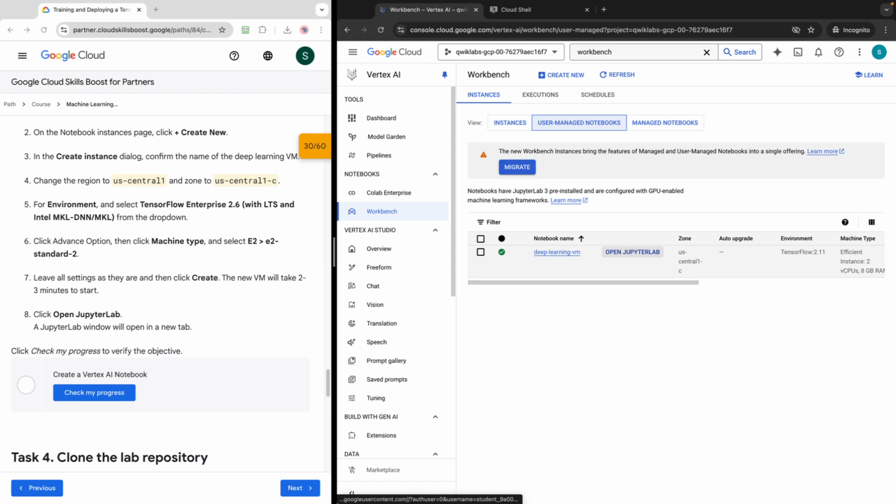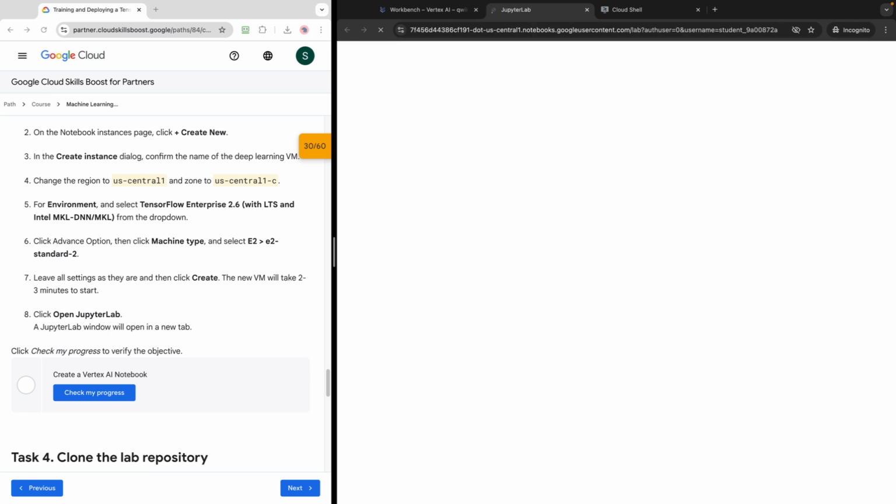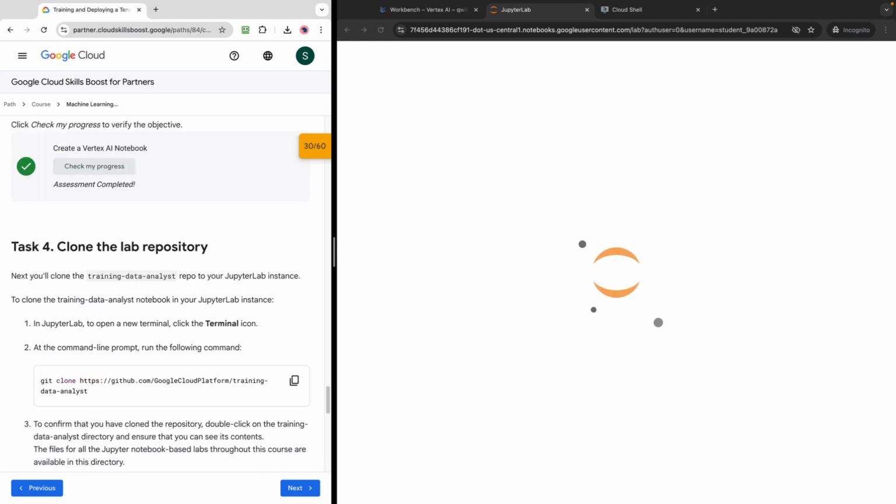So this has been opened, successfully active after 5 minutes. So I'm opening the Jupyter notebook. Open Jupyter notebook. It will open in a new tab. So let me check the progress. The progress is completed.